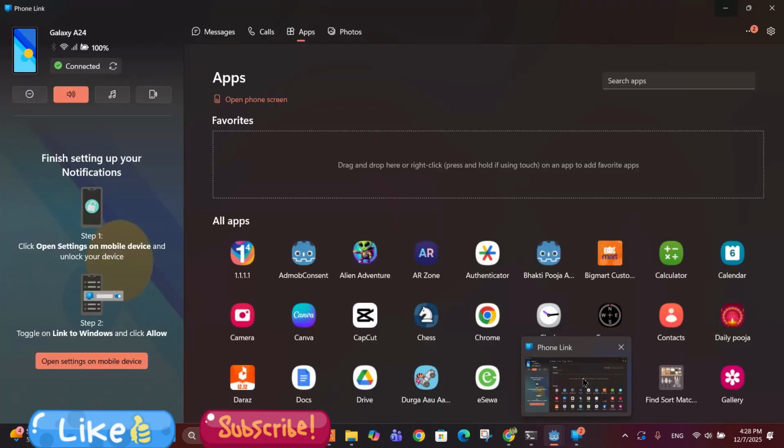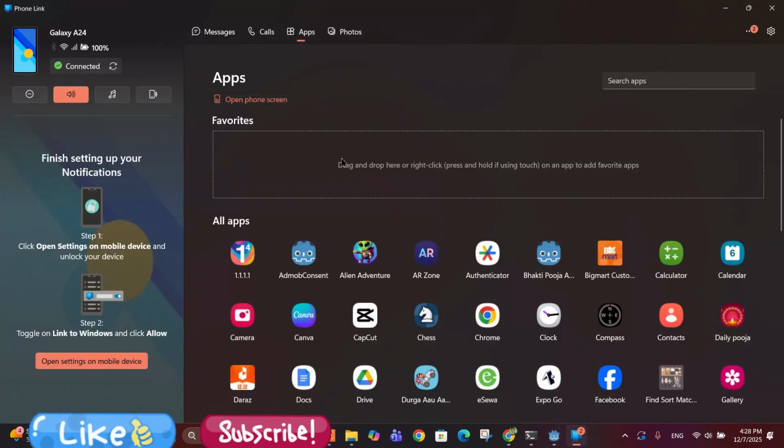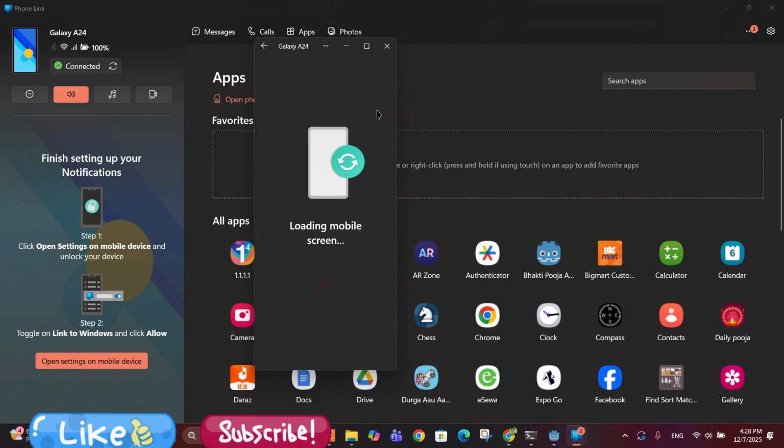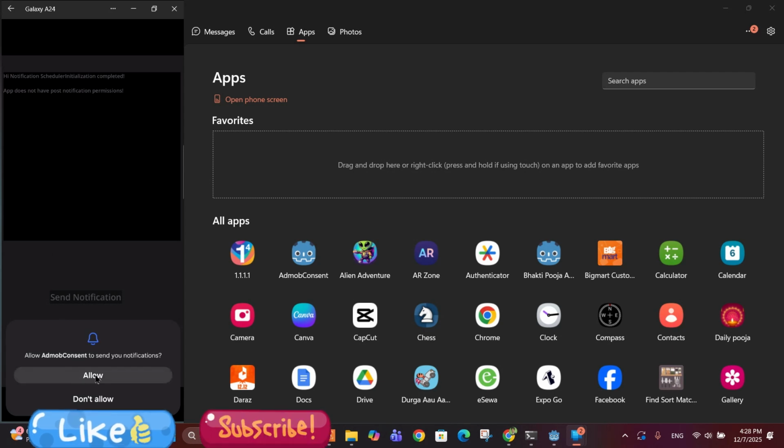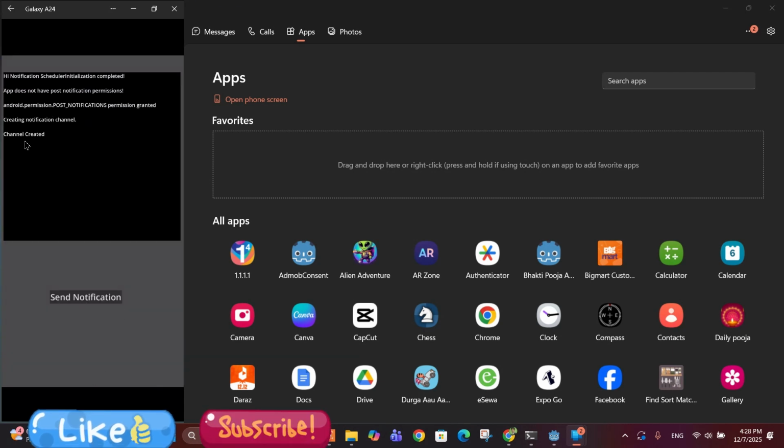So let me open the phone screen from here. Okay, so let me just allow this time. Okay, we have allowed. The channel has been created. Now let's click on send notification, and I think I haven't connected the signal, but I think the notification will come after about a minute. So let's wait for about a minute.